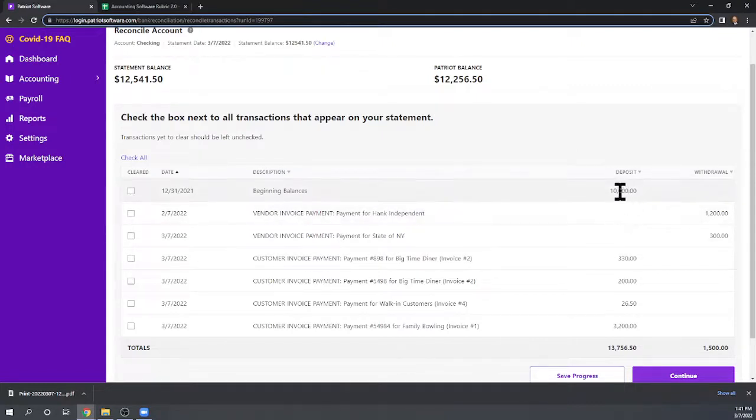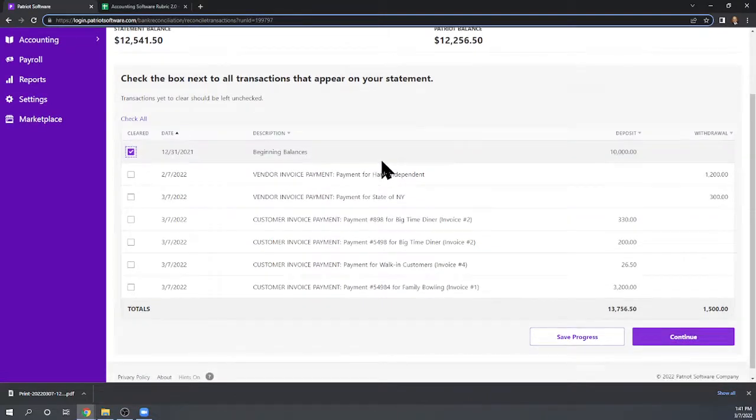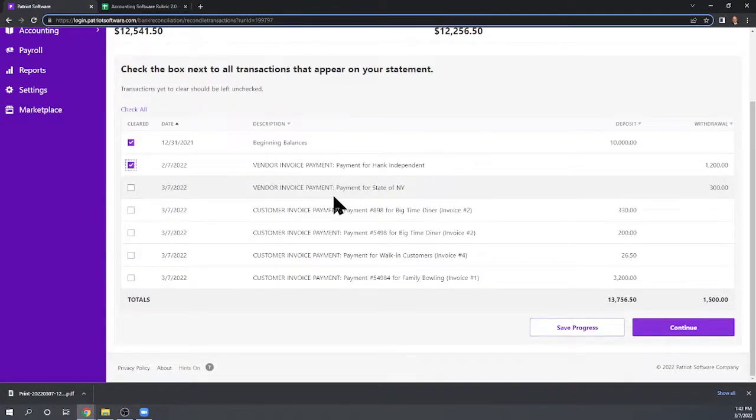So I look here, I see the $10,000 beginning balance, check that. I see our payment to Hank Independent of $1,200, check that. This $300 sales tax payment to the state of New York, that is not on my little case study bank statement here, and so I'm not going to check that. That's an outstanding check, meaning that it has not cleared the bank yet.